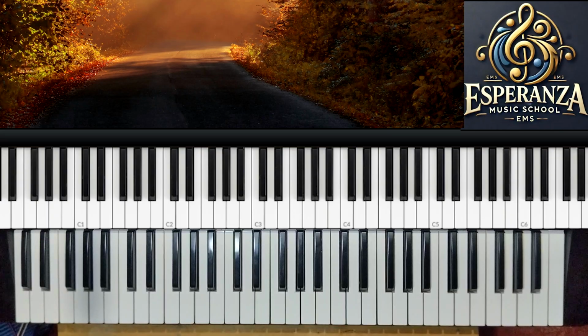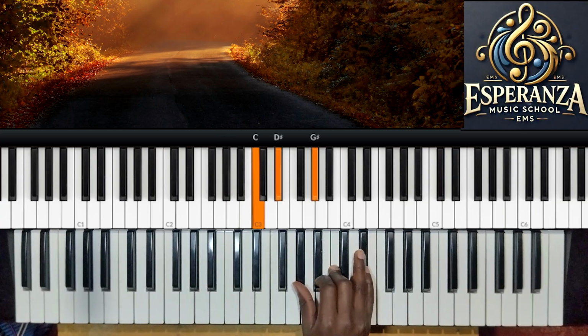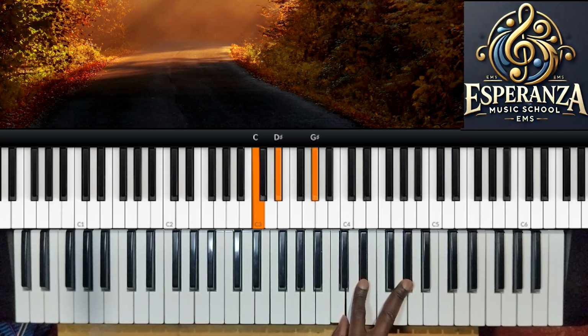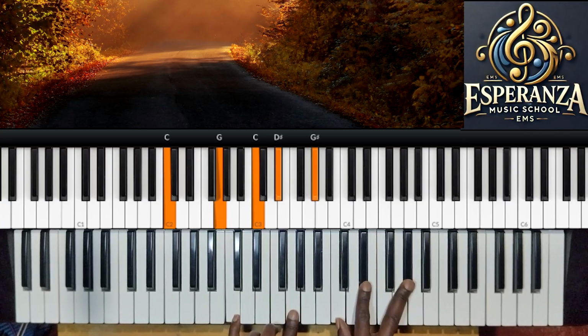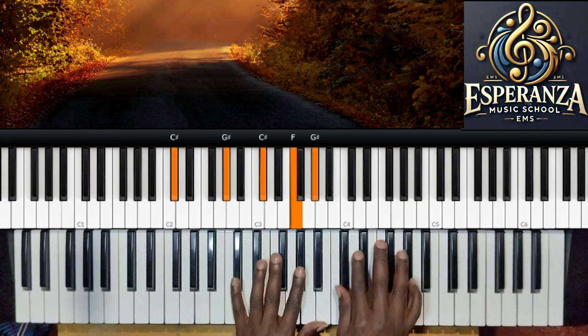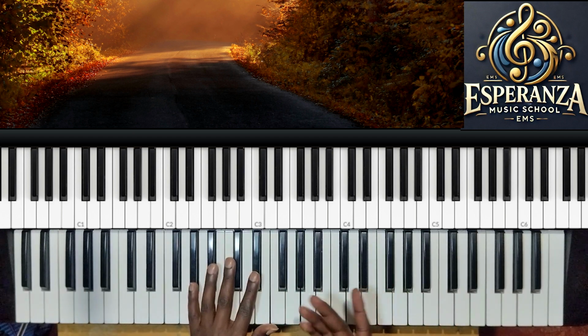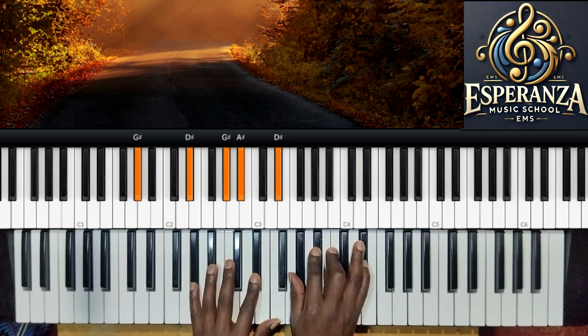When I say first inversion passing chord, if this is my one and this is my first passing, it simply means I'm using this position and then I'm going to the 3 like this and then I go to the 4. So passing chords connect two chords. You remember the song that we were doing by Sinach?